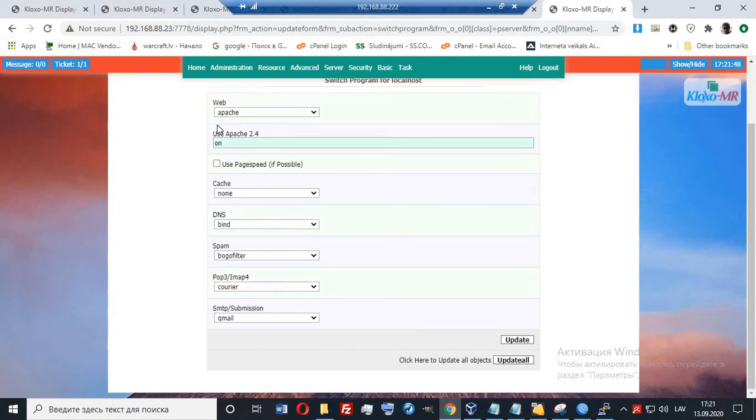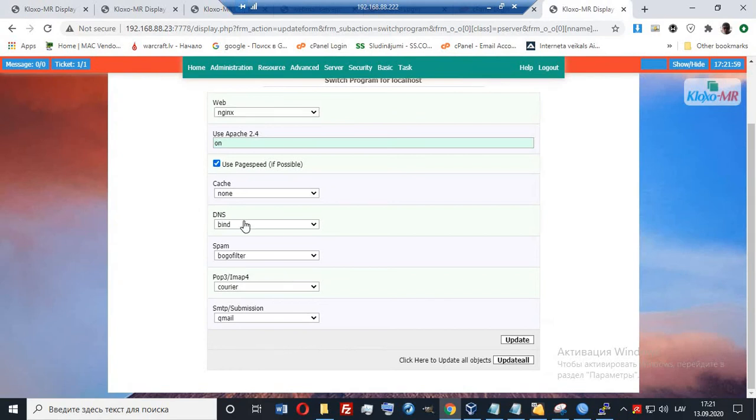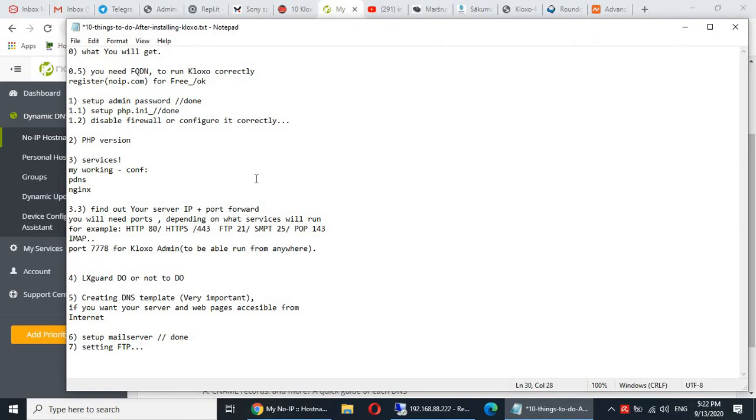So here for our server we select Nginx, cache none, page speed, we can enable page speed, then DNS, these are the servers which run our DNS. I will select PDNS like here, spam none, Dovecot and Qmail, and I press update. Now it will take some time. While it is updating, we go back to our file. So services, this is not the configuration that is the greatest, but it is a configuration which is working.